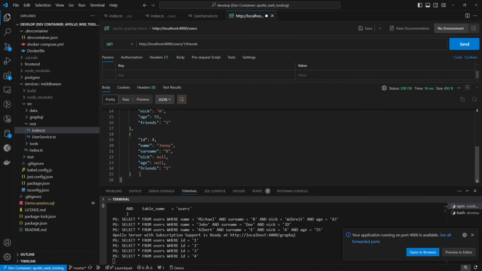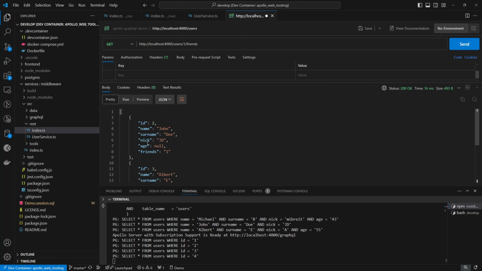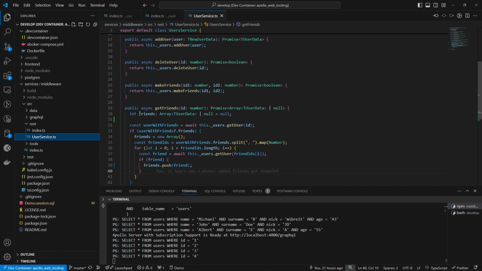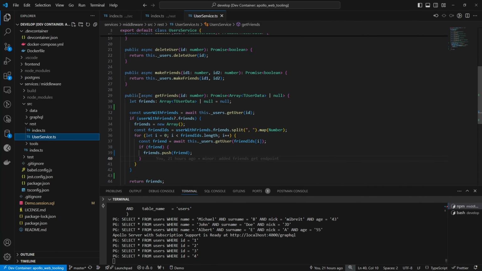And this time we get an array of all the friends of our user with the ID 1, which was Michael. So as I've shown you, if you design your REST API properly, then you can also reduce the number of requests you need to do certain operations. And the best thing is, if you design it that way, with this abstraction here, with this user service and all those calls here, moving to Apollo or GraphQL later is actually not such a big step.